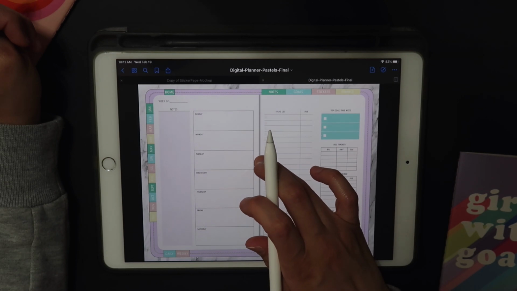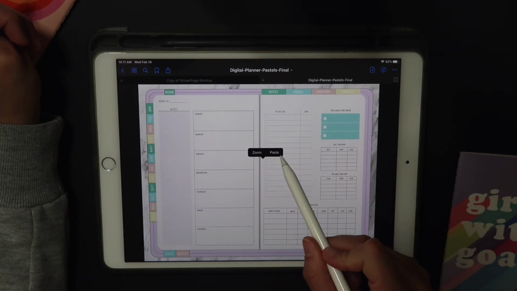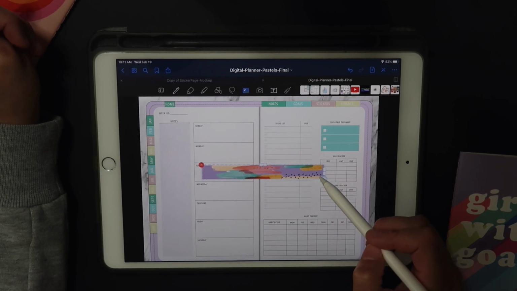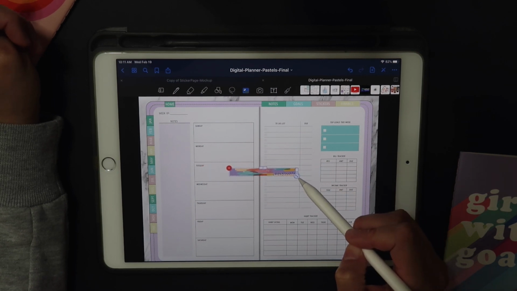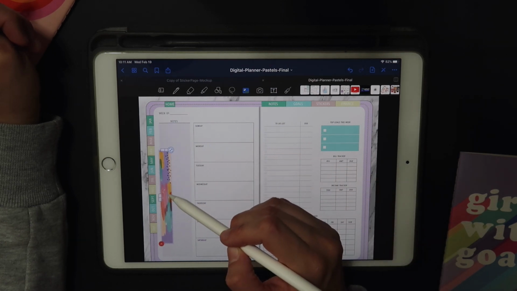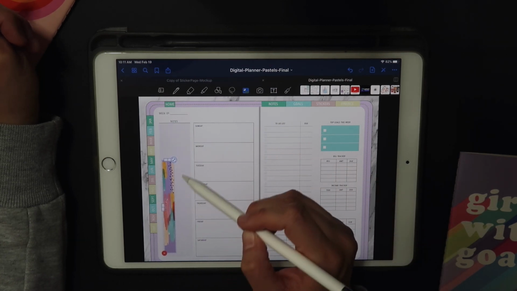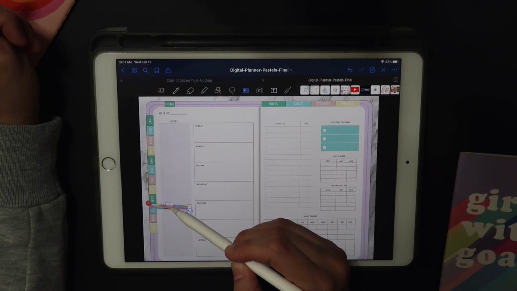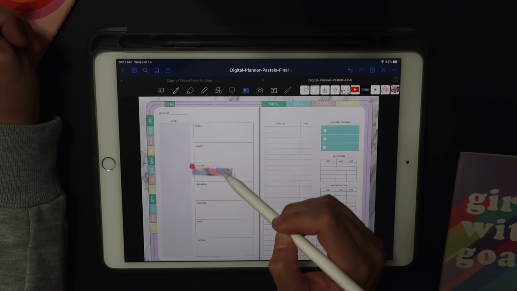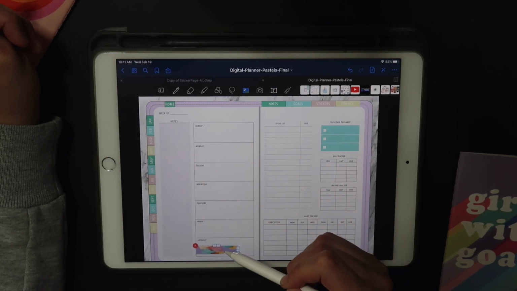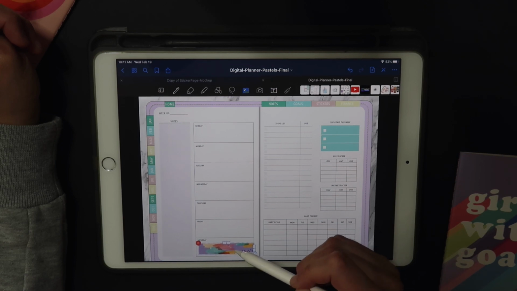And then once I'm on my weekly spread, I'm going to take my finger, hold down on the screen, and then I'm going to select paste. And then it's going to give me my sticker. And I can resize it however I'd like it. I can rotate it. I'm going to pull this over. I'm going to resize it down a bit. And I'm going to pull it into my Saturday.